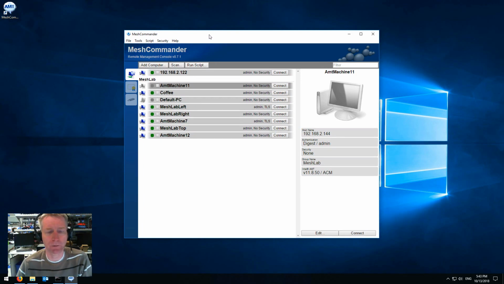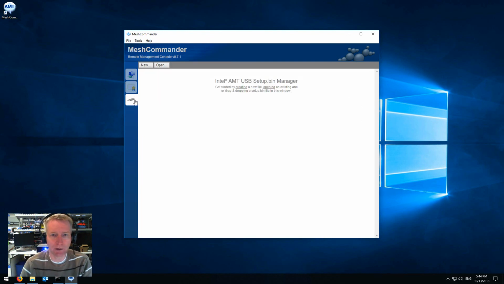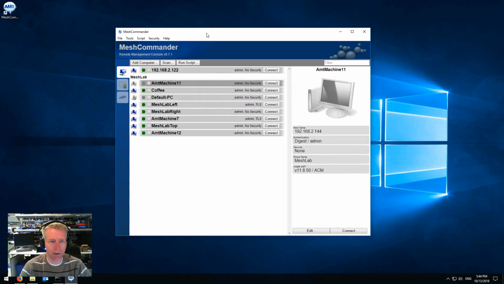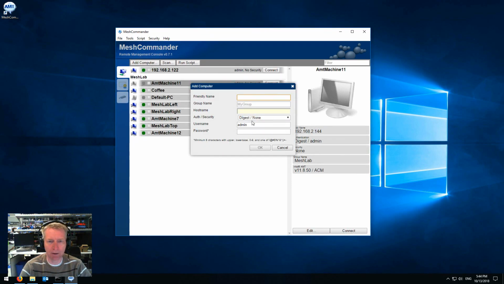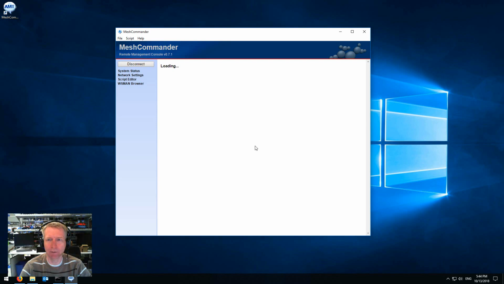So you'll see that as soon as you open it up and start putting computers in there, on the left side you'll have computers, you'll have the manageability, the certificate tab, and USB key tabs if you want to make USB setup.bin files. So you can just click Add Computer, add your computers as usual, and basically click Connect on one of them, and the computer will connect.